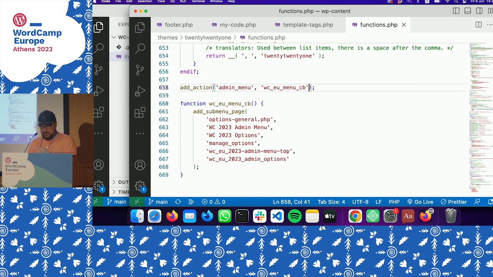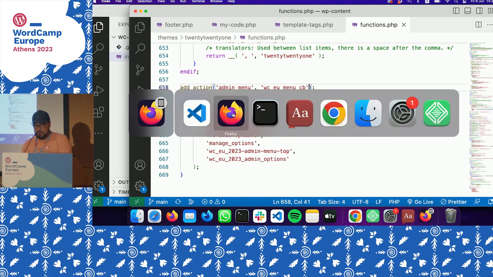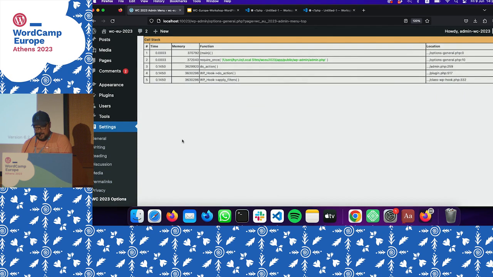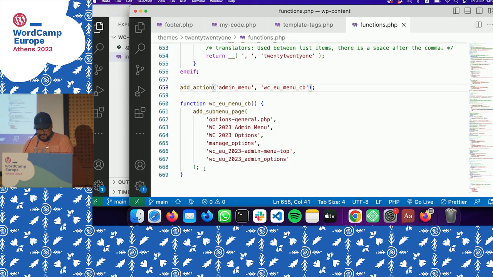I'm going to explain them in a bit. So in here, like I said, I'm modifying functionality. I am adding a menu page to our settings menu in the WordPress dashboard. So that is functionality that I'm modifying. And that's that. So the error, we'll leave it like that.